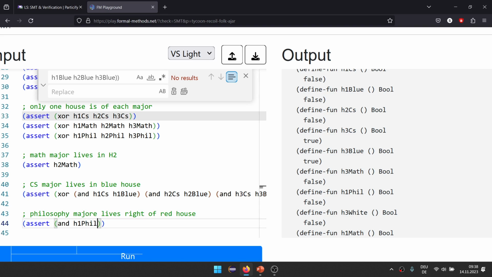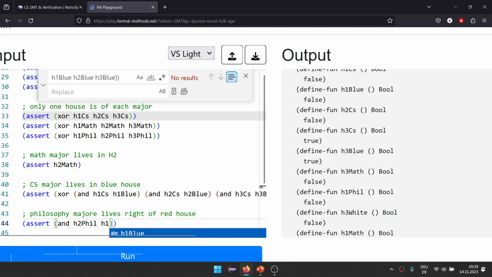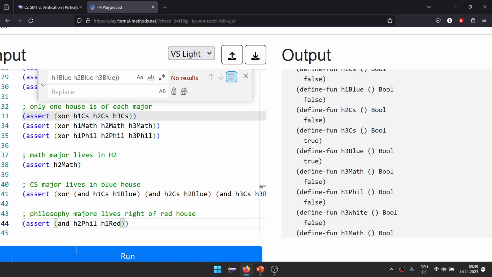Not really, because if the philosophy major lives right of the red house, then, well, there's no house 0 in our setting, so house 1 doesn't really work. So house 2 might work. And then what do we know about house 1 if the philosophy major lives in house 2? We know that house 1 is red, right? And then we have another option that the philosophy major lives in house 3, and then house 2 must be red. Yeah, and that's about all the options.